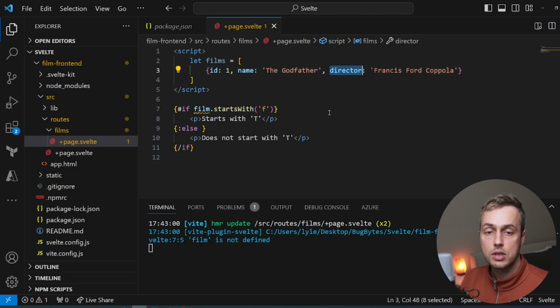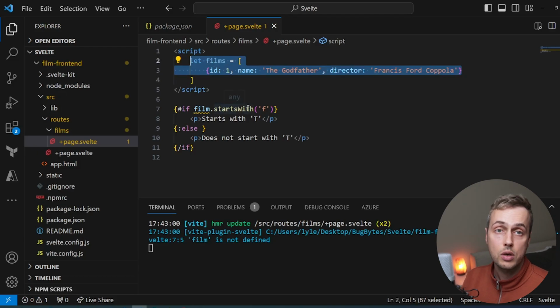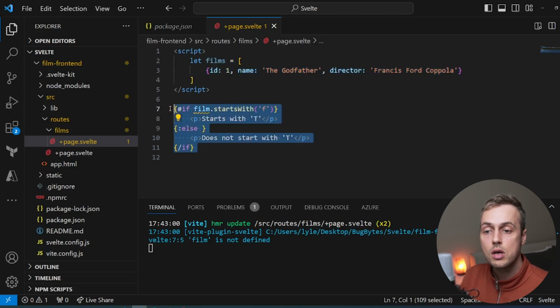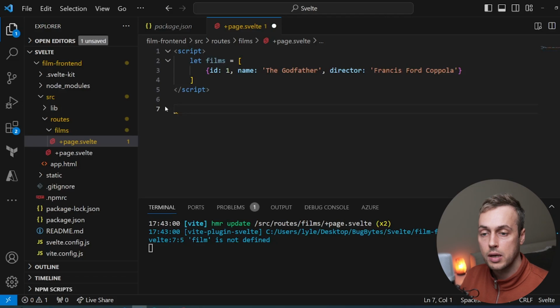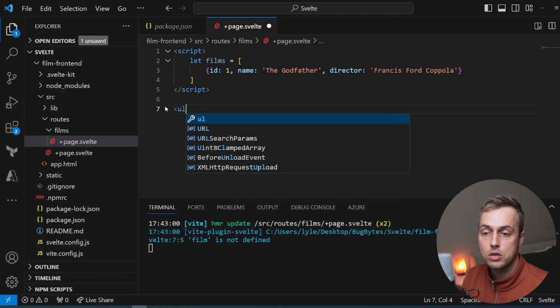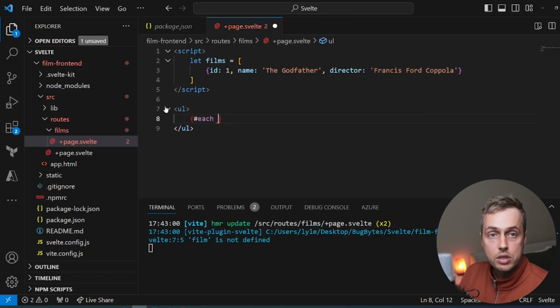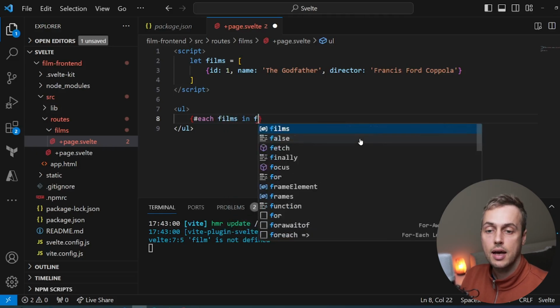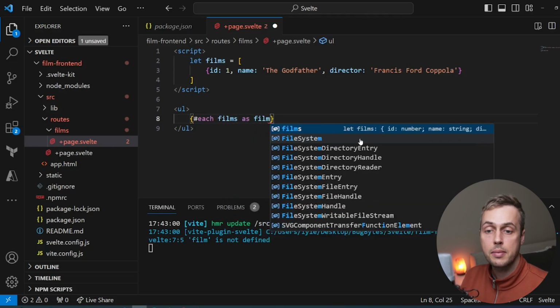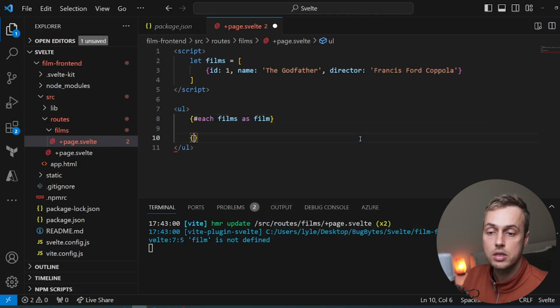Now what we're going to do is we're going to see how to loop over all of the films in this array, and there is only one, but we're going to see the syntax now. Let's remove this conditional expression, and we're going to see something different now. We're going to define an unordered list, and within that we're going to loop over the films using the each expression in Svelte. So we're going to loop over each one of the films in that list, and we are going to alias each one of them as film at each iteration. And we can end the each block with that syntax there, just like the if block that we just saw.